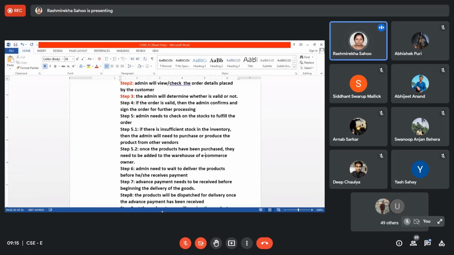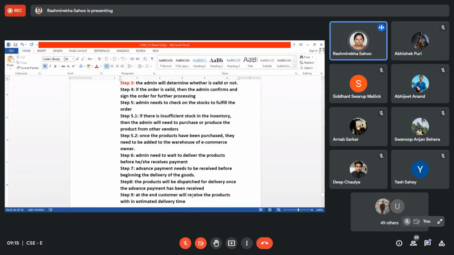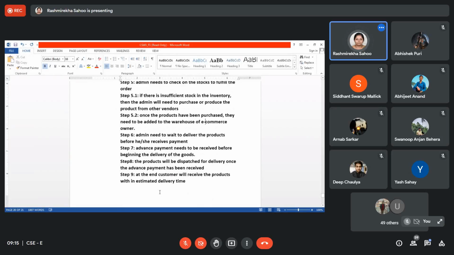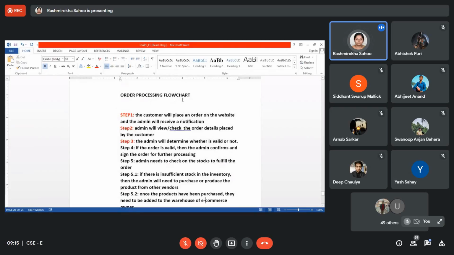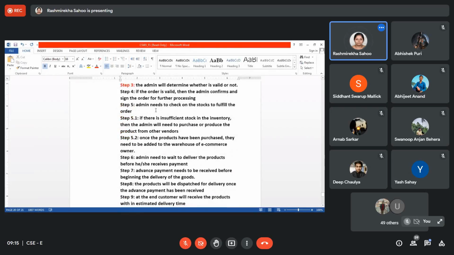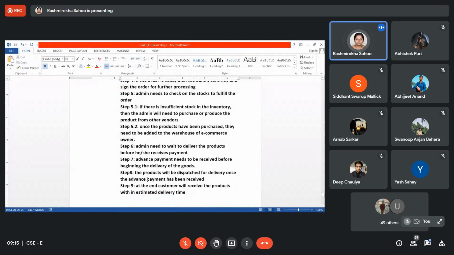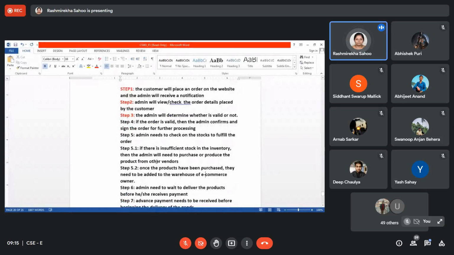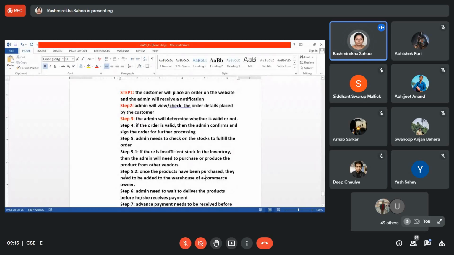Then the step 8, the product will be dispatched for delivery once the advance payment has been received. Then step 9 is, at the end, customer will receive the product within the estimated delivery time. So your order processing flow chart consists of nine steps. So you just note down all these steps and quickly draw the flow chart of it.